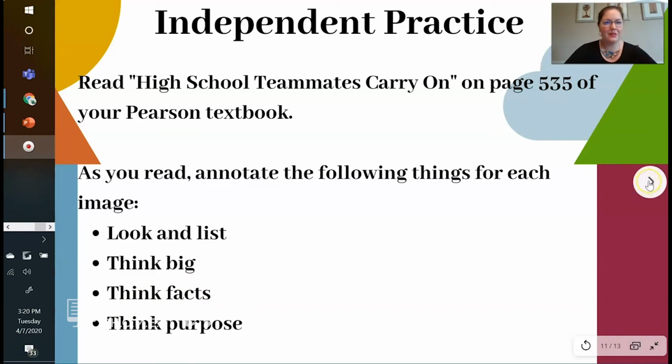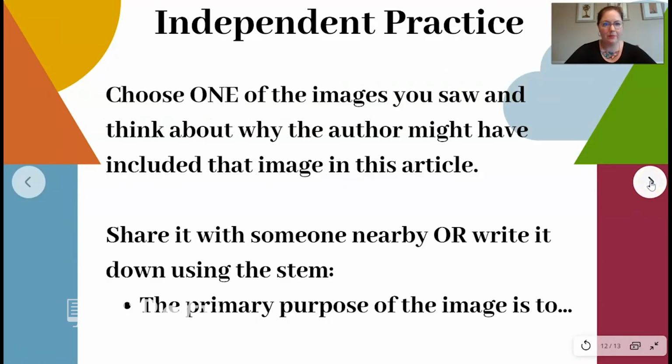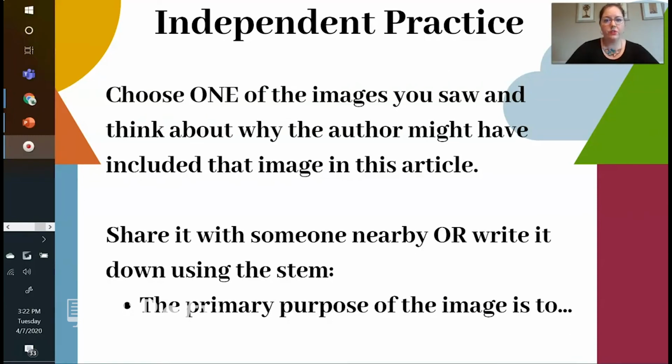Let's move on to our final step in the learning today. Just as we completed a sentence analyzing the image's purpose for our previous article, you are going to repeat that process for the article that you just read. Choose one of the images you saw in the article and think about why the author might have included that image. You are going to begin your response with the stem, "The primary purpose of the image is to." Go ahead and pause the video for the last time while you record your sentence on your notebook or whatever you're using for your writing today.